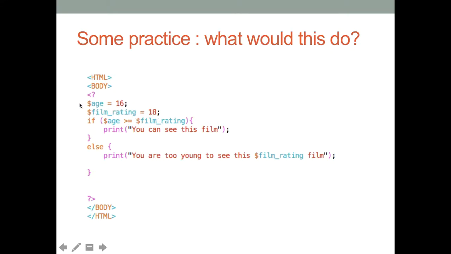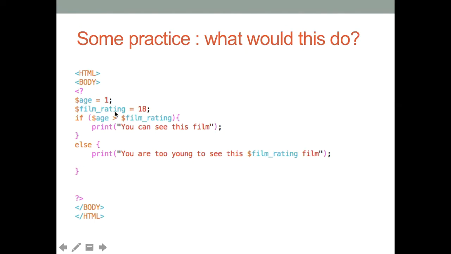If our person becomes 16, 16 is not greater than or equal to 18, therefore they can't see the film. Again, 1 is less than 18, so they can't see the film.